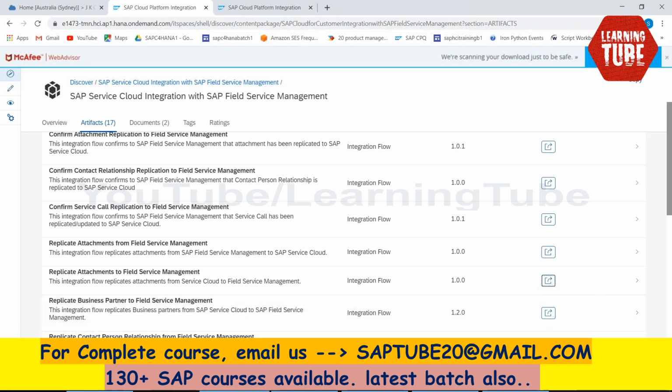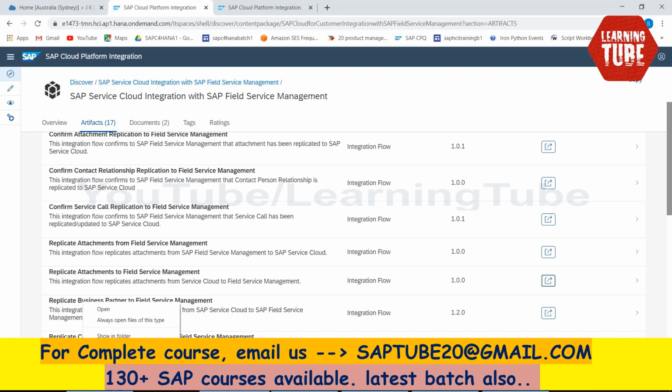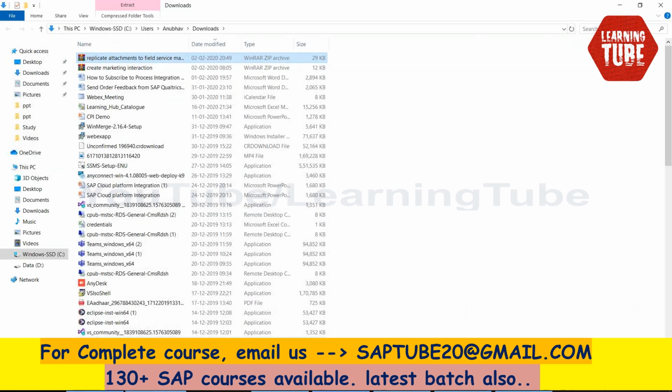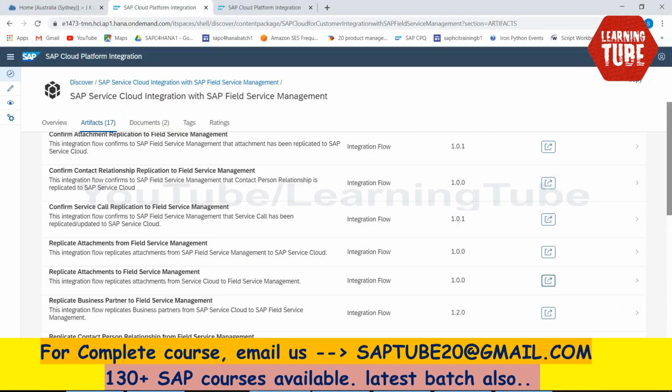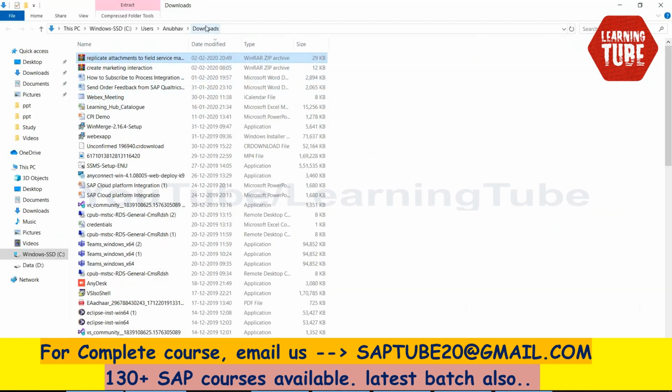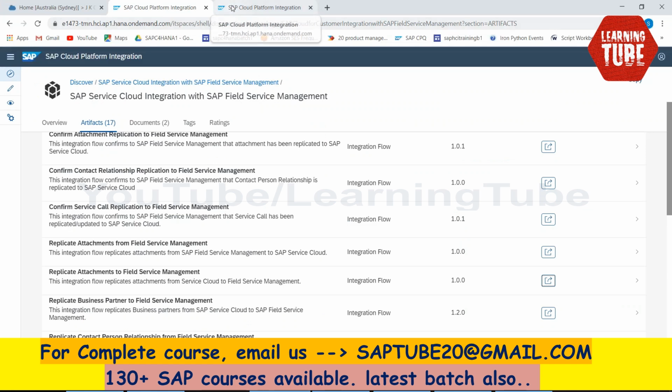So right now my WinZip RAR file has been downloaded into my system, and it will be somewhere in my downloads. That's fine. Let me just copy this. Okay, that's fine.